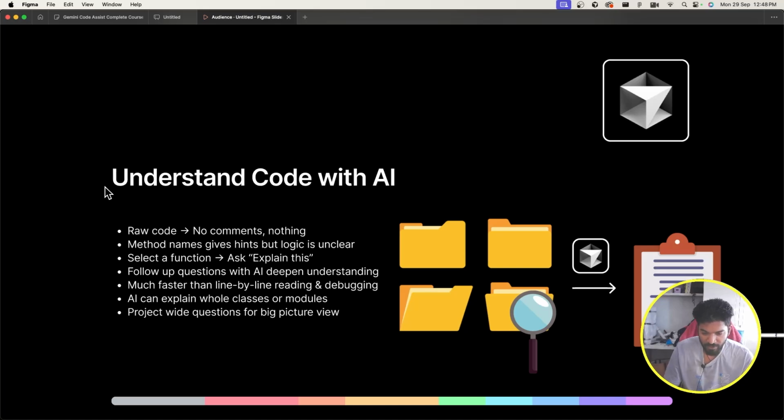In this lecture, we'll also demonstrate this. Let me quickly tell you what we'll demonstrate: understanding code with AI. We'll have some raw code, which means only the code part is there, with no comments. Then we'll work with Cursor AI to understand the code better. I'll explain some workflows, adding comments inside it, and adding documentation for the code as well. So we'll start with raw code, no comments, nothing.